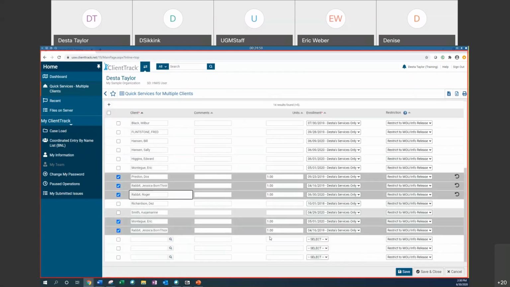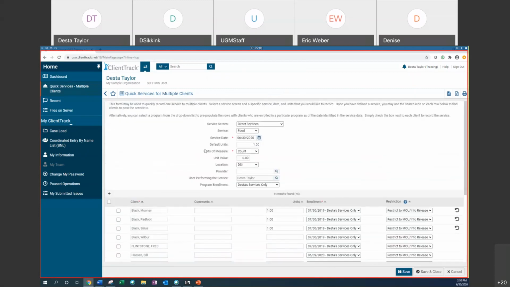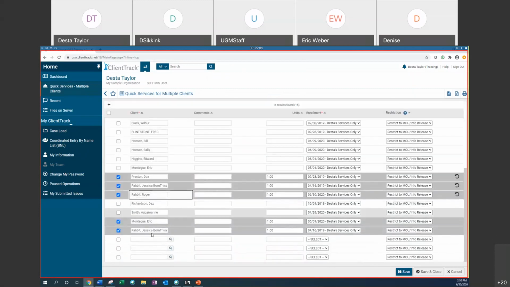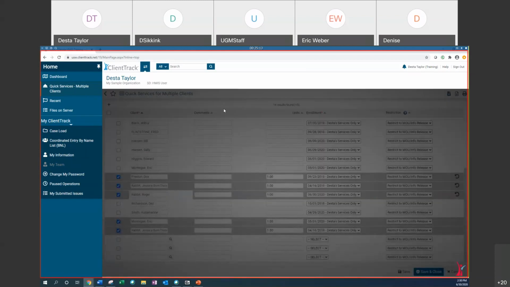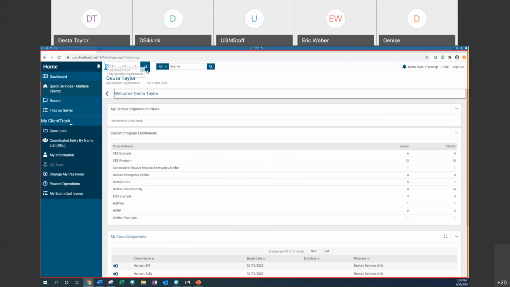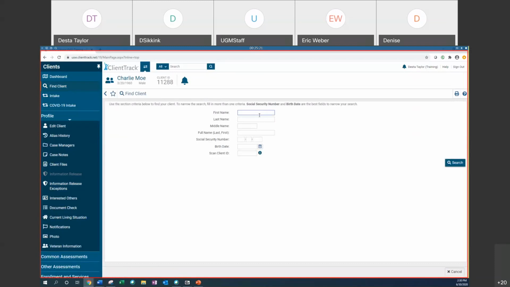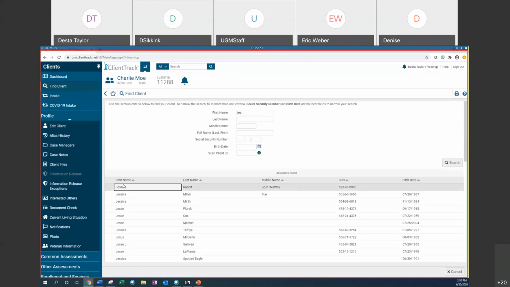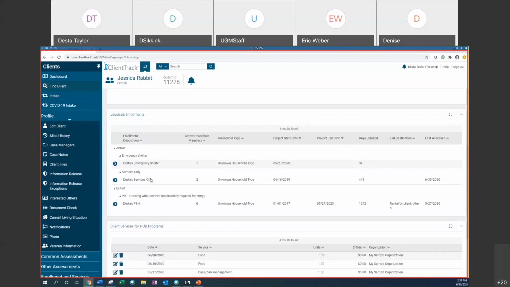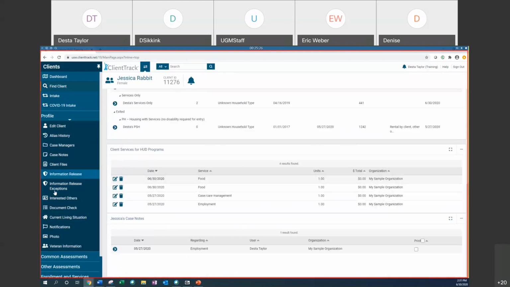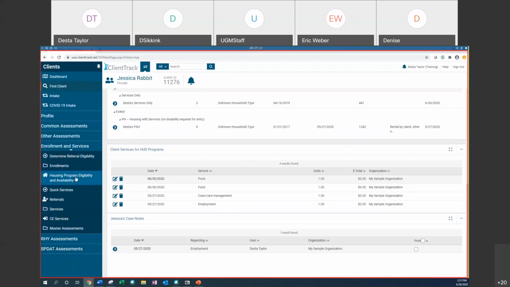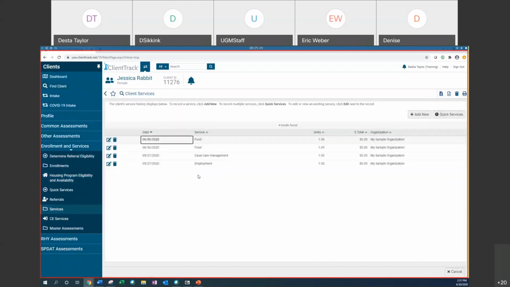Like I said, it's just going to save you some time because when we hit save, we're going to be performing 5 services at once instead of going into each individual one and doing it. So I'm going to hit save and close. And then if we go over to Jessica Rabbits, we're getting a little ahead of ourselves, but I just wanted to show you guys what this will look like. If you go to her services, you can see now that she has the food service.